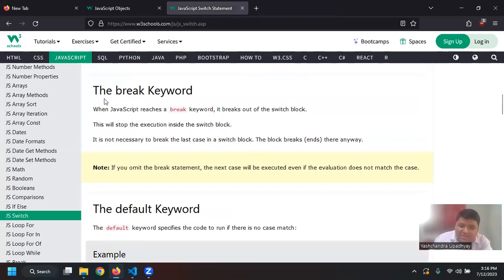Then again, it is explaining the break keyword. When JavaScript reaches a break keyword, it breaks out of the switch block. So it will stop the execution inside a switch block. It is not necessary to break the last case, that is default. So the block ends there anyway, right? When it reaches there, it will end anyway.